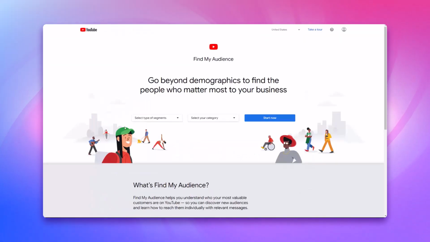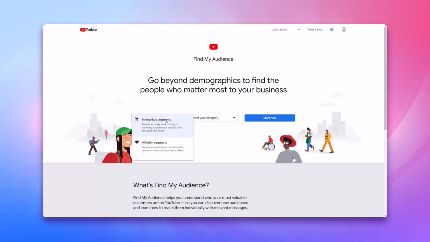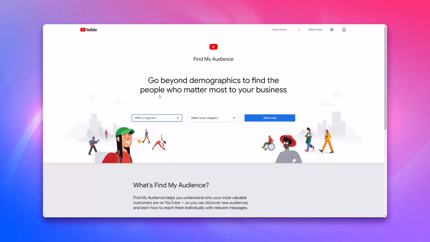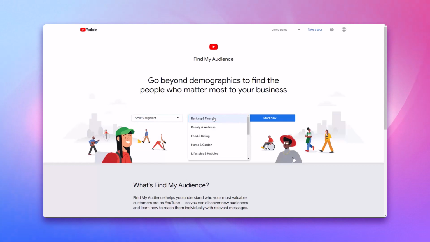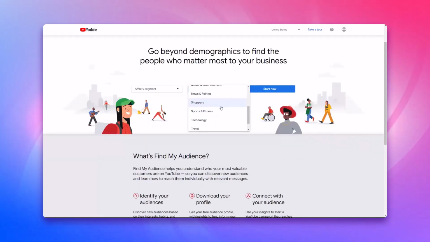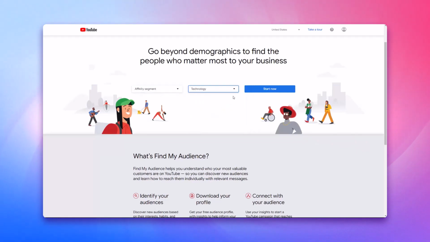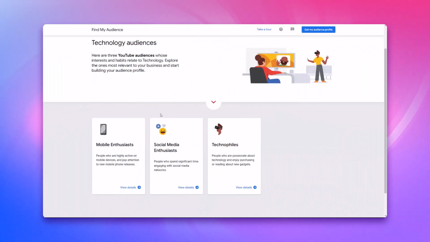Welcome back. Now, the other way to use the Find My Audience tool is to look at an affinity segment. When you look at an affinity segment, you're trying to find an audience that will be similar to the one that you are targeting. So with an affinity segment, you're going to select a specific category of people who have interests and habits like the audience that you're going to be targeting. Once you choose the affinity segment, you're then going to click Start Now. And once we have a segment, we can then choose a specific aspect of that segment.